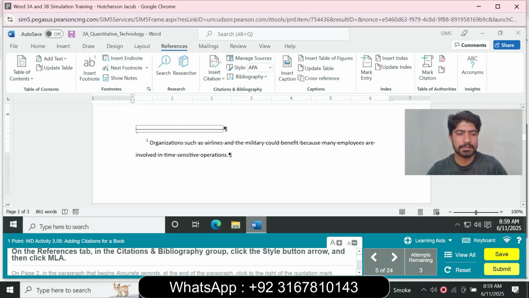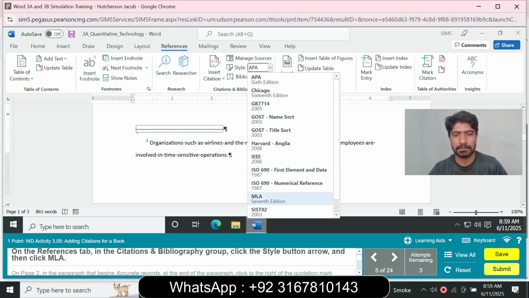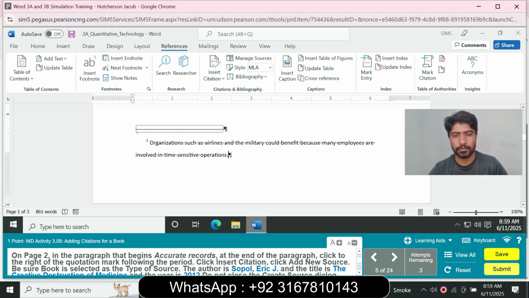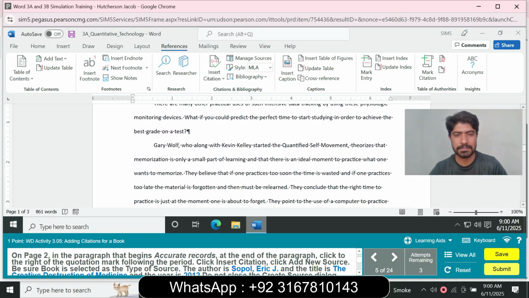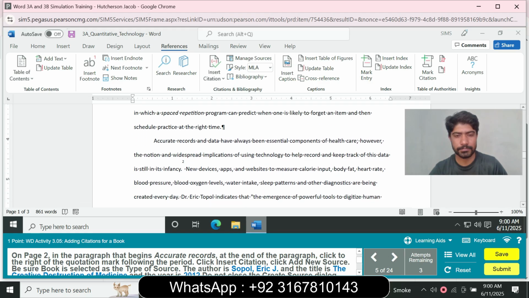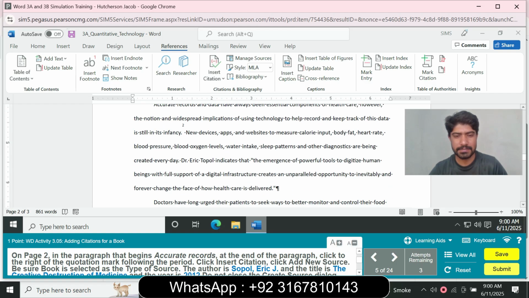So question number 5 is on the References tab, in the Citations and Bibliography group, click the Style button arrow and click MLA. Next, on page 2, at the end of the paragraph "accurate records," click to the right of the period and click Insert Citation.